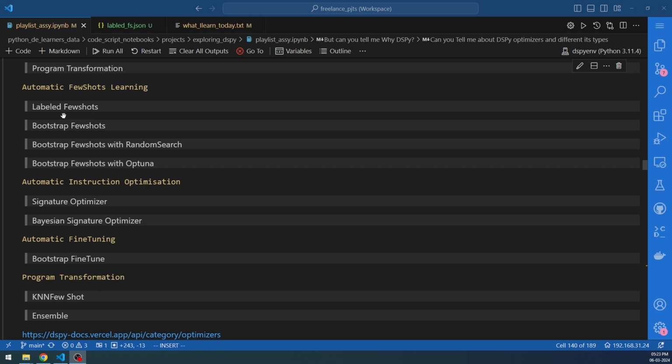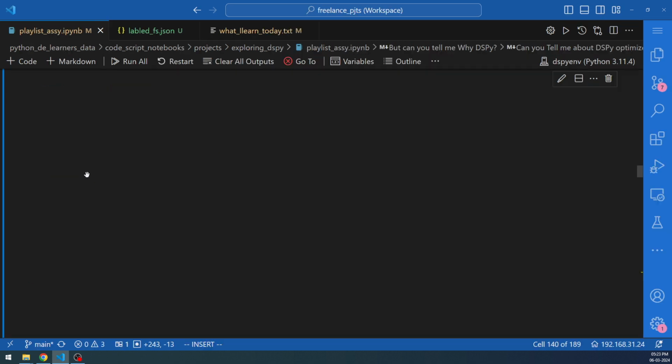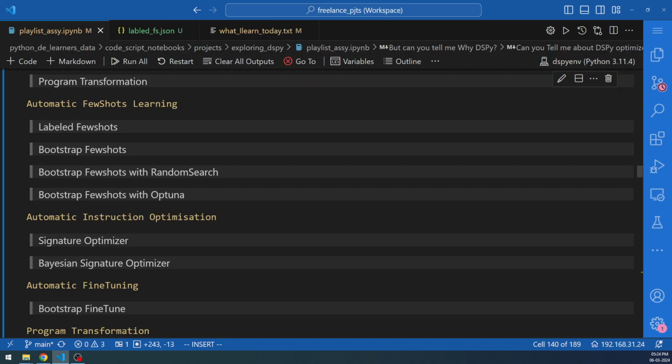First thing, these optimizers that you see as few shots, what these do is they actually attach the examples or demonstrations. DSPy calls them demonstrations. It attaches the demonstrations to the prompt and then it feeds it to the large language model or to the program that is generated inside the DSPy modules, and then generates the output. So I'll be showing you some of the examples, and that will help you to get the intuition out of it.